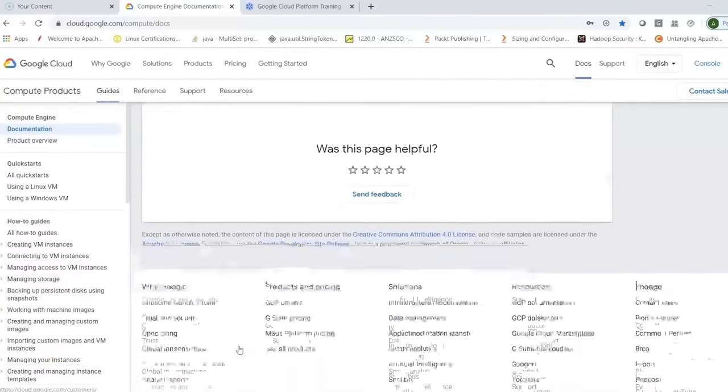So this is how you have just used Compute Engine to spin up an instance, but we used a template which basically allowed me to create this instance, and then I can connect to this instance, and then I can start working on this.